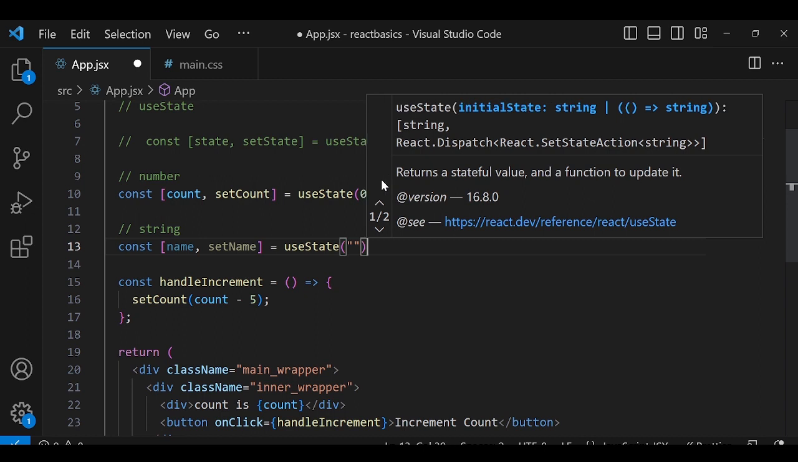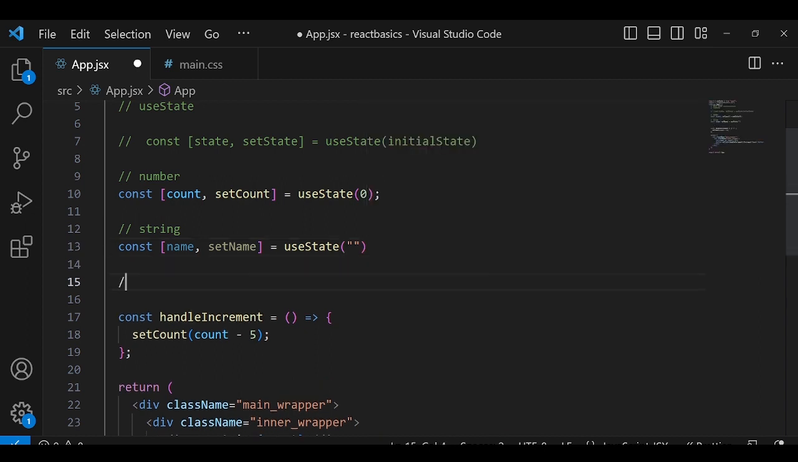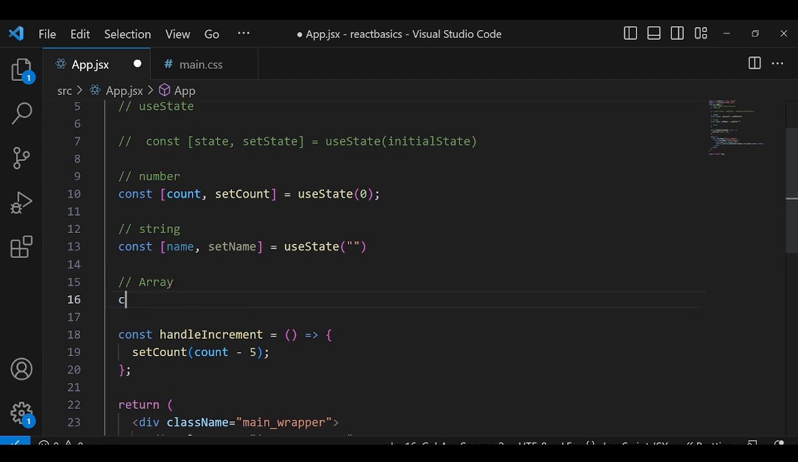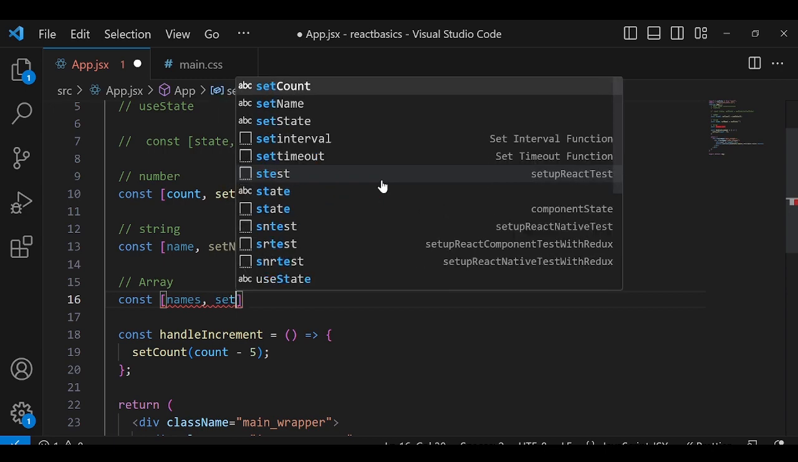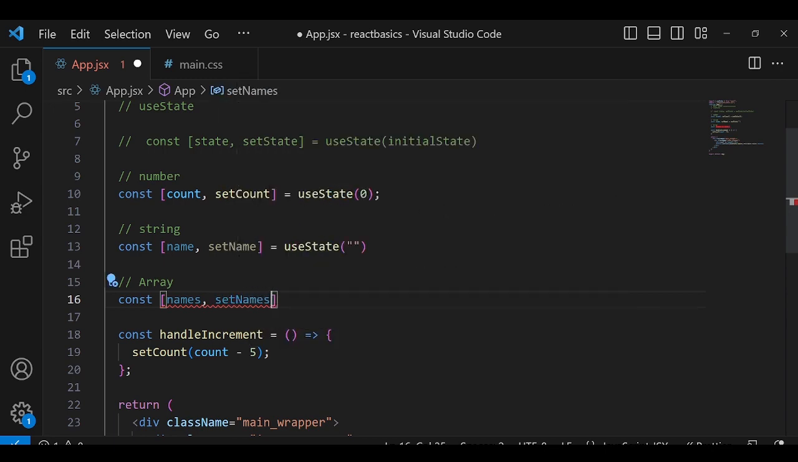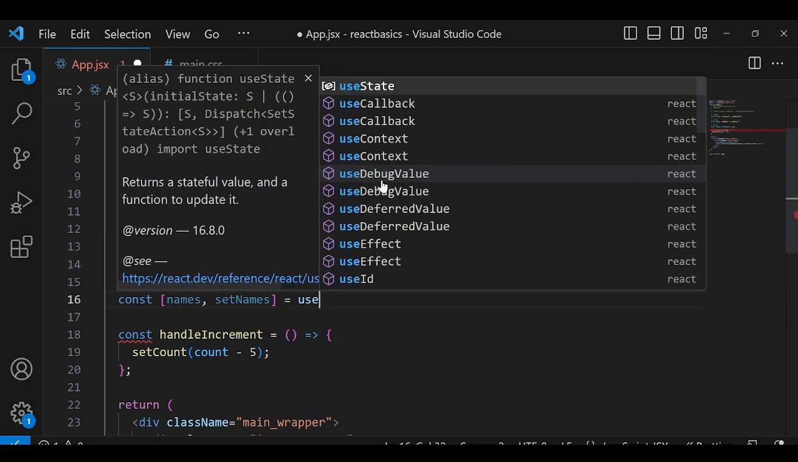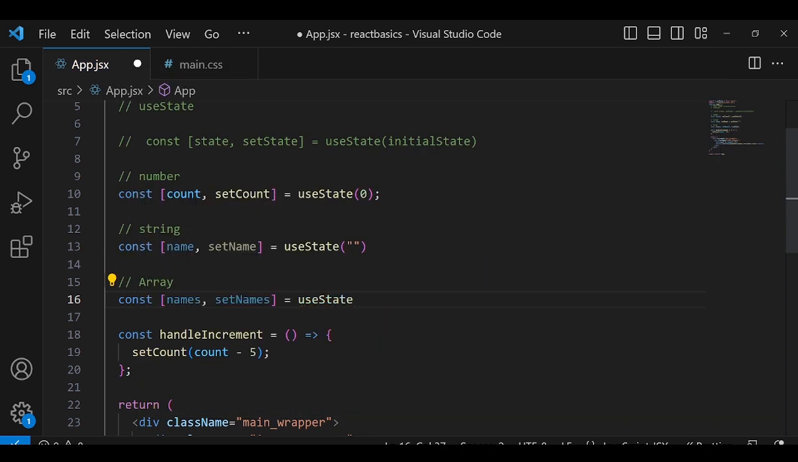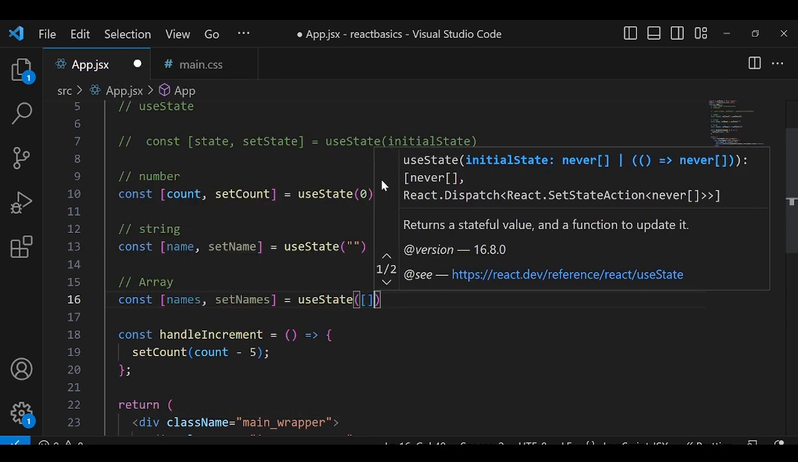The same thing applies to other data types like array. Let's have it here. Let's say const, here we can say names. It is still fine. We can still use the same thing to understand it. Let's say set names, and maybe we can have it as an empty array as well initially.